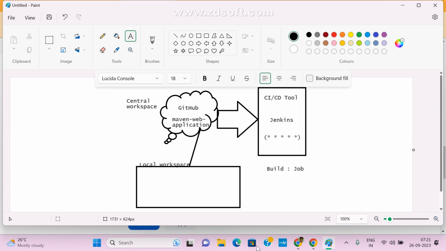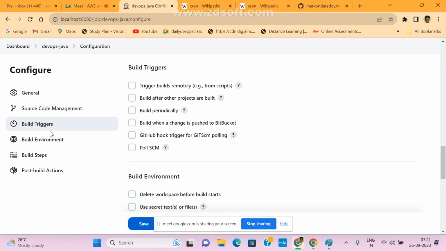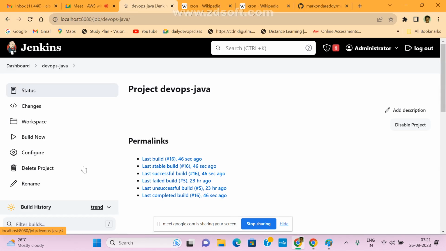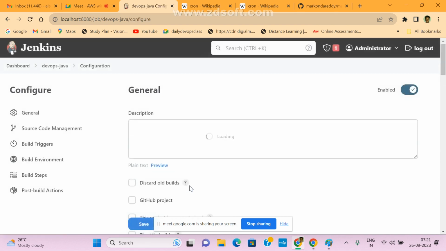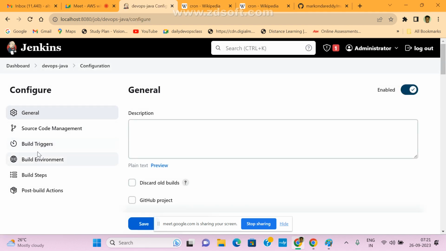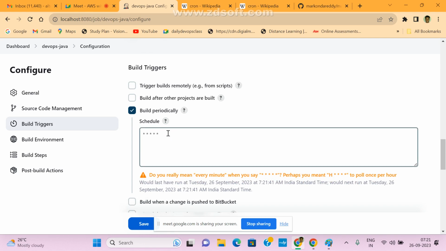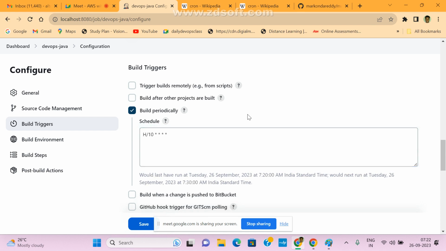Now there is one more option. This is very important. Here I configure it, and here builds are triggering continuously. I don't want to trigger like this. If any changes happen in my repository, in this case, what is happening, guys? Every 1 minute a build will trigger automatically. Clear? Suppose I give H/10, so every 10 minutes a build will trigger. So this is build periodically.